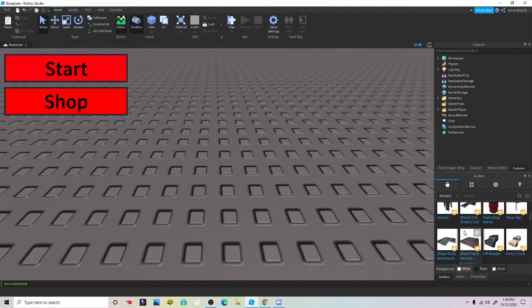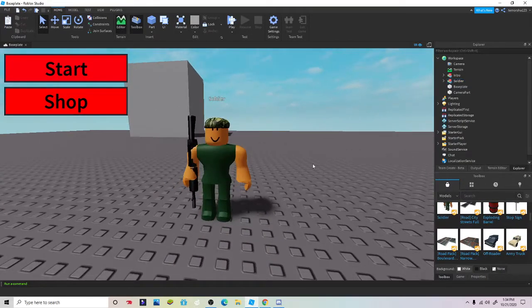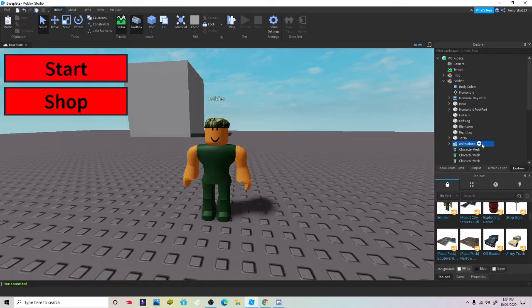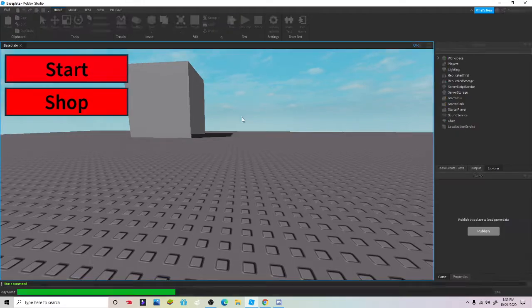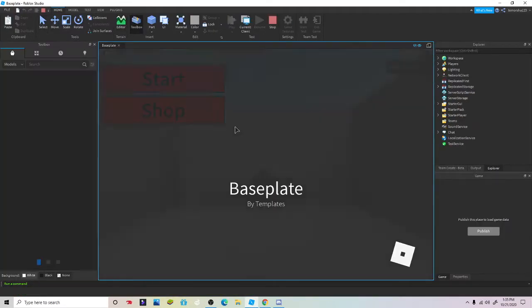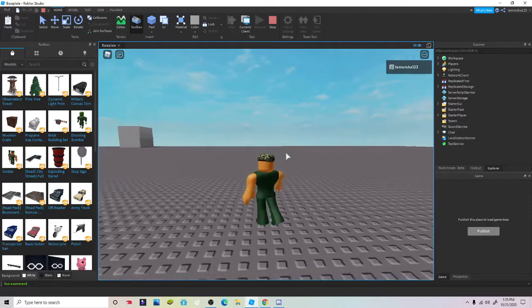Go to toolbox. I'm gonna get the soldier. So it's R6. So you're gonna delete the scripts, the anime saves, and the gun, like any kind of thingy. Delete the animations, configuration, model scripts. Don't delete humanoid. Okay, actually, before you put this in, rename it to starter character, as you can see, and then put it into starter player without doing anything to it. And then as you can see, you start, and you spawn with that character.